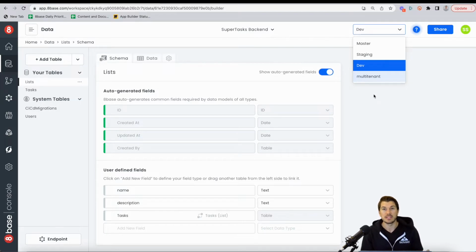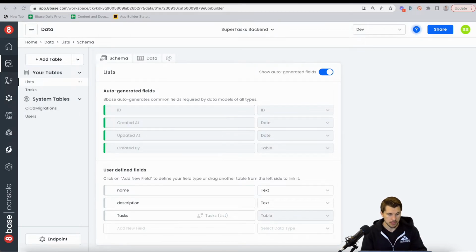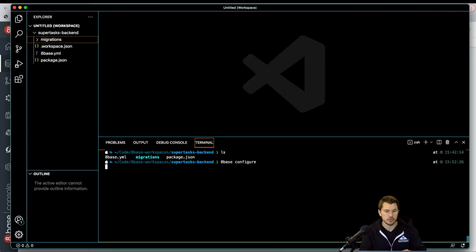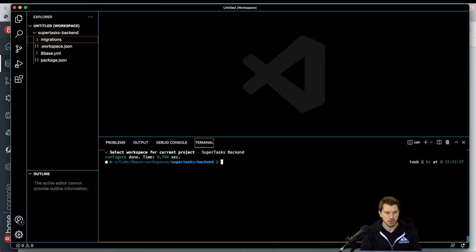Now, what I'm going to be doing is going to my command line to create a new environment, which I will want to develop in. And I can do that by shooting over to my VS Code. I'm in my SuperTasks backend right here, and I'm going to run 8base configure just to make sure that I'm connected to the right workspace, as I do jump around sometimes. SuperTasks backend, perfect.